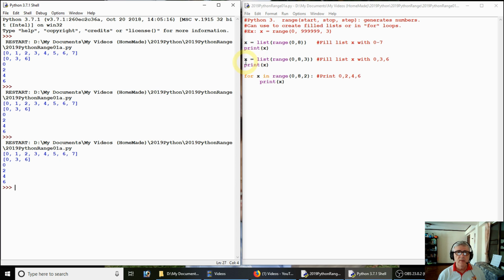The next thing is we say x equals list range 0, 8, 3. So we're going to fill the list with 0, 3, and 6. And we run it, and sure enough, 0, 3, 6. So this is very useful especially if you're lazy like me and you don't want to type in all this stuff.